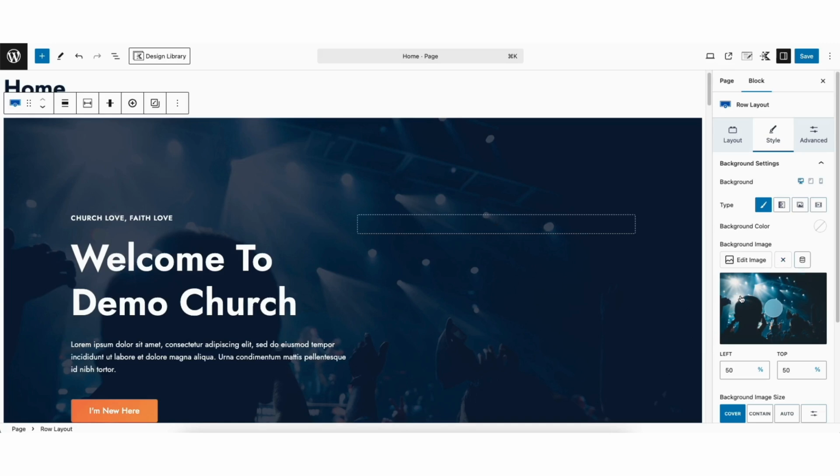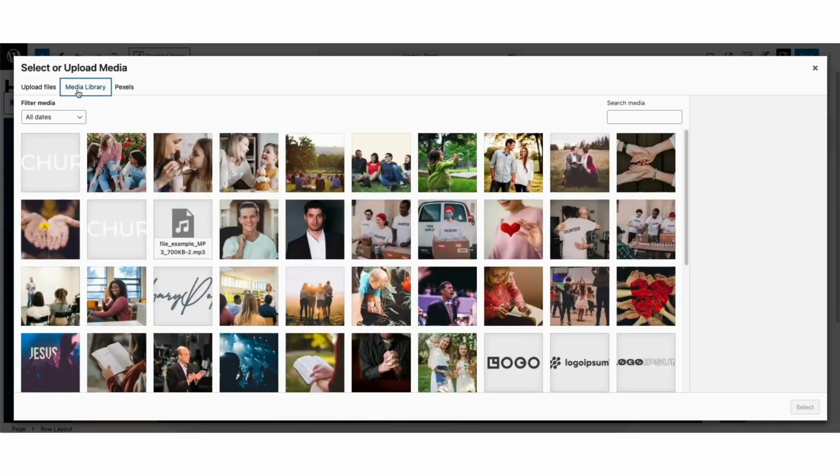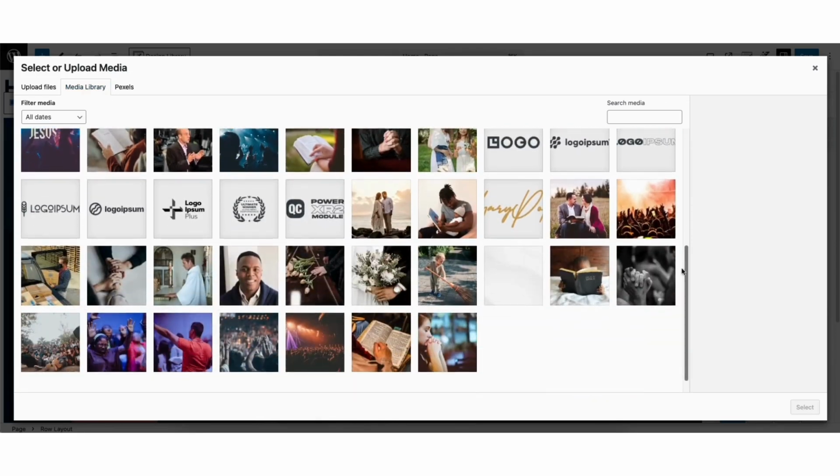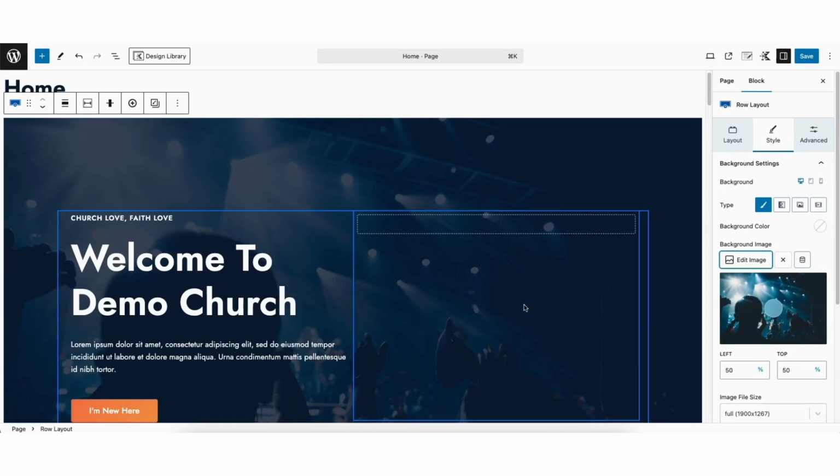If you click Edit Image, you can then upload an image to use, or if you click Media Library, you can choose an image already uploaded to WordPress. I'll select one I've already uploaded. I'll click the Select button. The image is now uploaded.